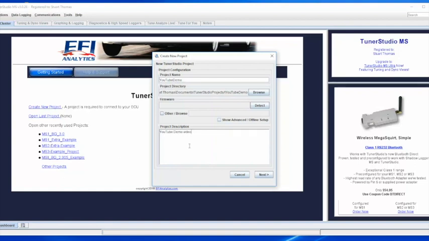If you have your ECU now connected to the computer, you can use the Detect button to detect the firmware version in use. If you haven't and you just want to start having a play around with TunerStudio, you can use the Show Advanced Offline Setup and select an ECU definition from the list. There's lots of different versions in there. Select the one that best describes the ECU that you're going to be using.